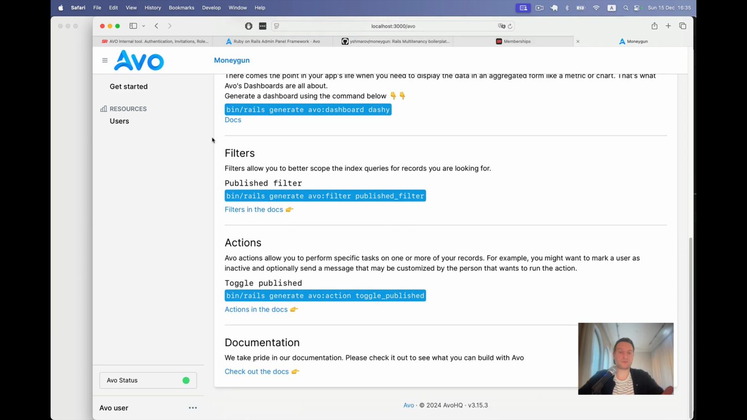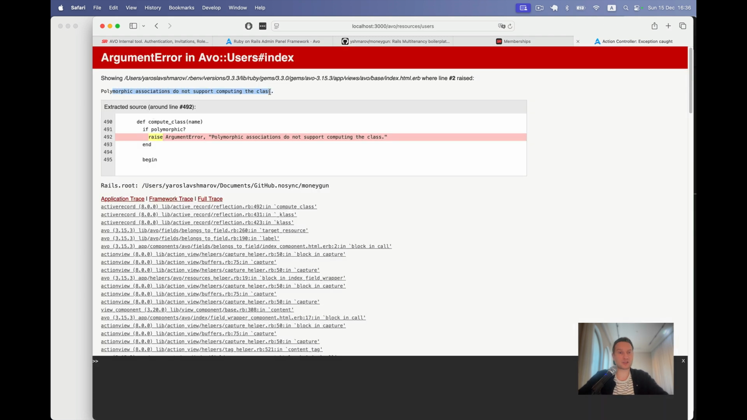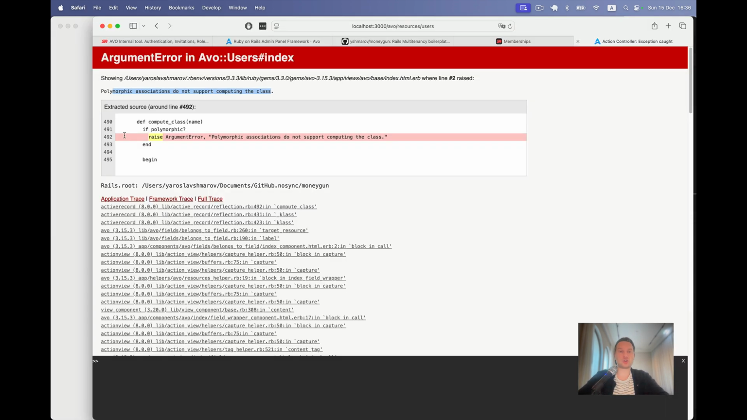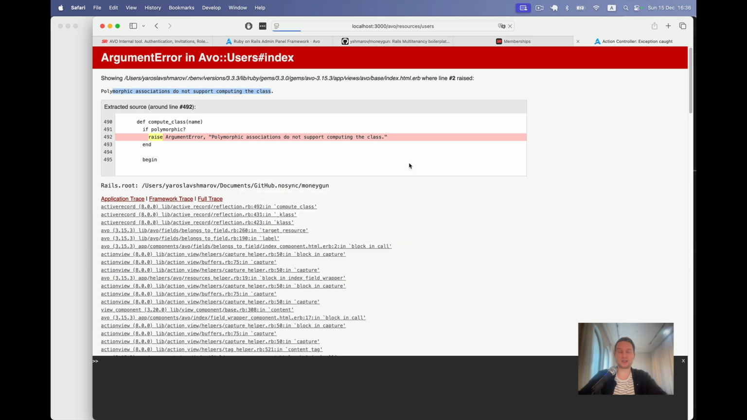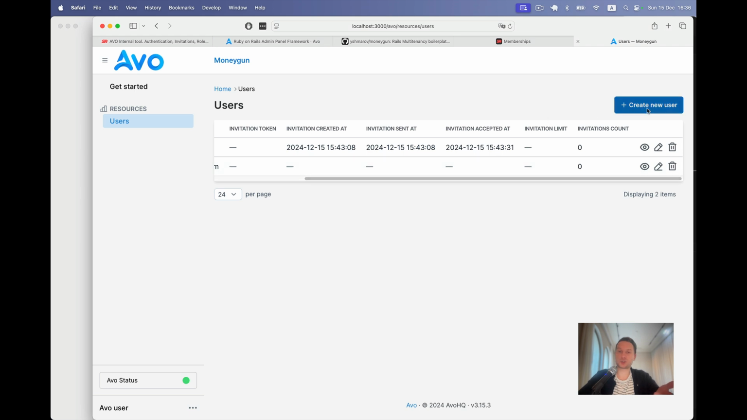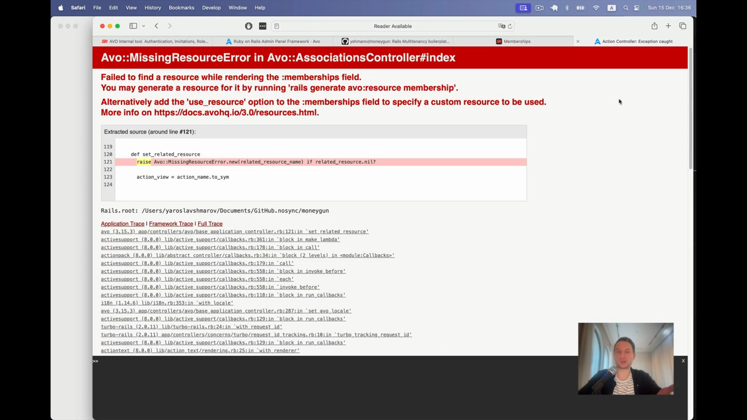Okay, so here I have Avo kind of running. We have the default homepage, and let's try going to users. And it says polymorphic associations do not support computing the class. Okay, so if we go to our newly created user resource, here we have all these invitation fields, and we have this invited by type and invited by ID. I will just comment them out for now. We don't need them. Okay, so here we have users. We can see the list of users. We can try to create a new user. We can open a user. We can delete a user, edit a user.